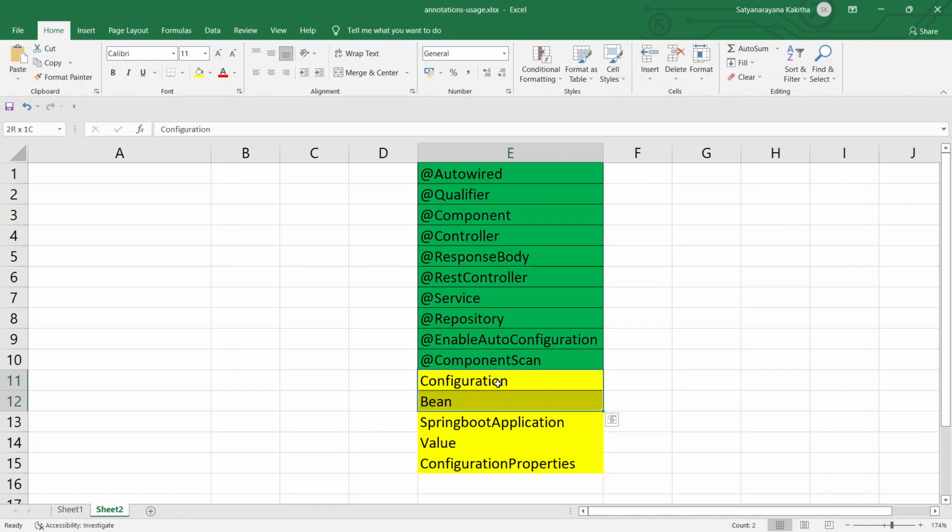Configuration and bean are related. Enable auto configuration, component scan, configuration, bean, all these annotations are related to the Spring Boot application annotation. And I want to explain some real-time examples where we have to use the configuration and bean annotations. For that, we need to know the details about these two annotations as well, value and configuration properties. That's why I'm picking up all these annotations to be covered in a single video.